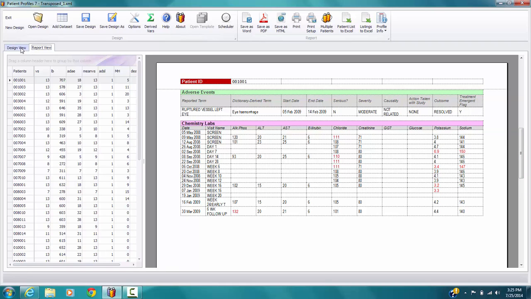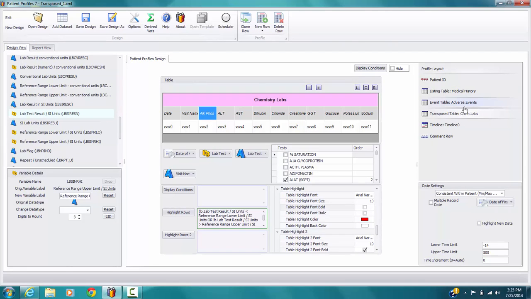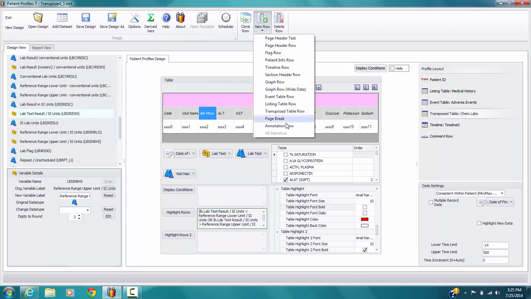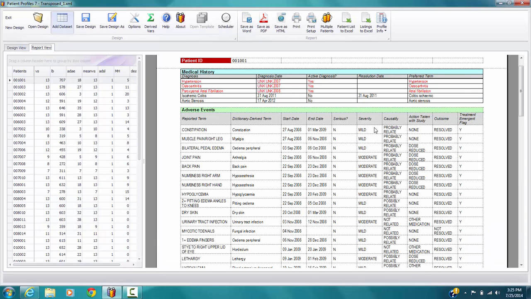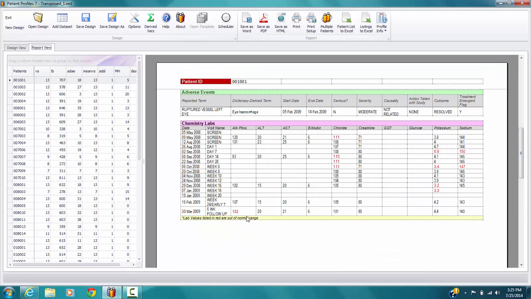One additional thing we can do to provide a little bit more clarity is to add an annotation row below our transposed table, and it'll just include a note that says lab values listed in red are out of range. And then when we click over to Report View and scroll down to our table once again, we see our annotation row.